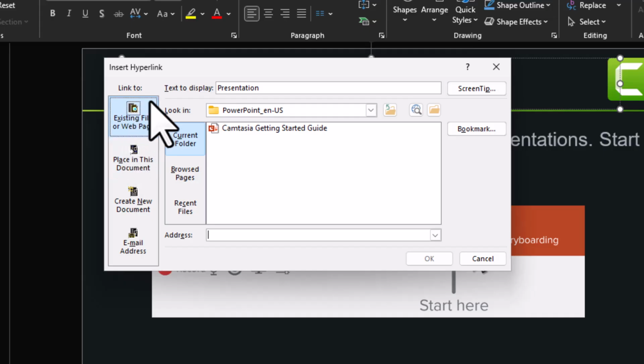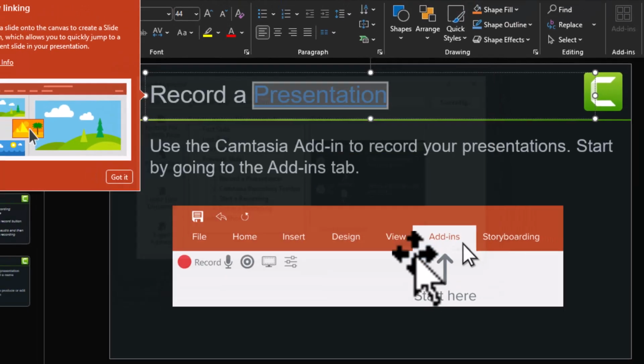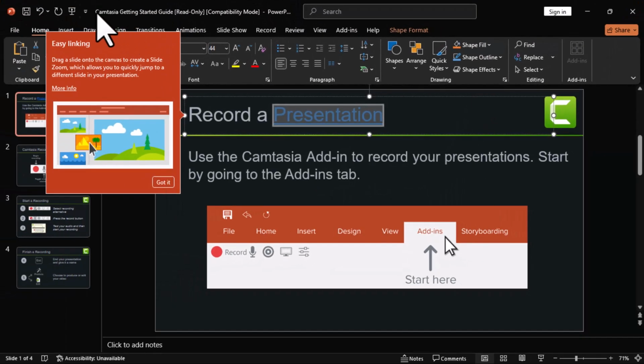So if I choose this existing file, I can link to a local file that is found on my computer system, and if I choose place in this document, I can link this to a slide. So let's assume that I choose this slide 4 and then click on OK. Let me click on this, got it. But this gives you a screen tip.